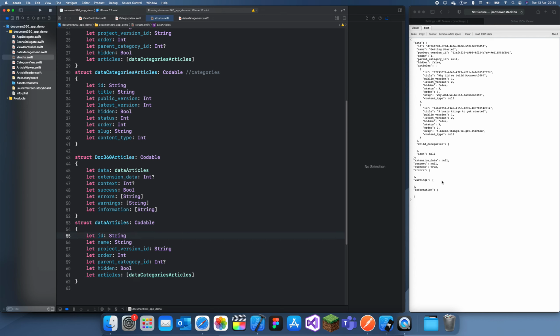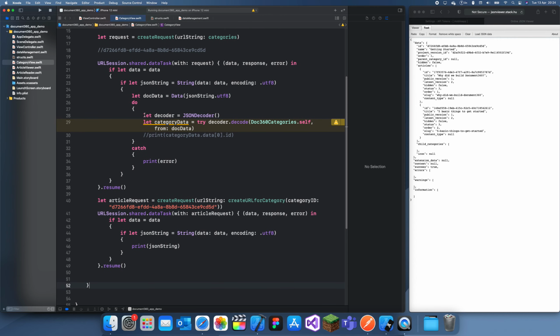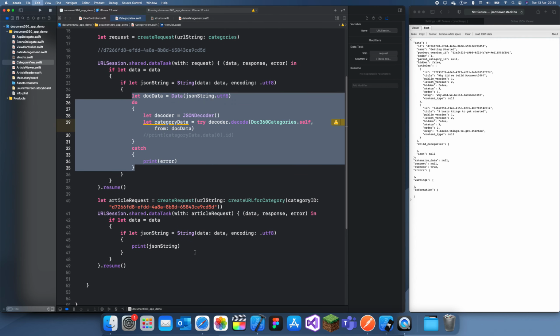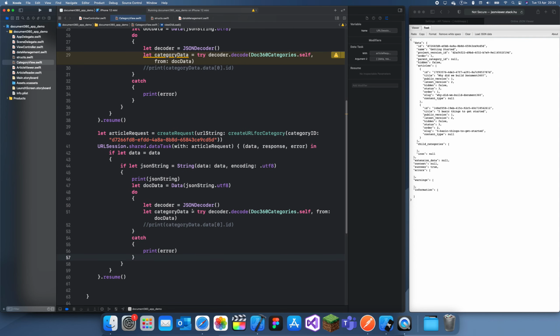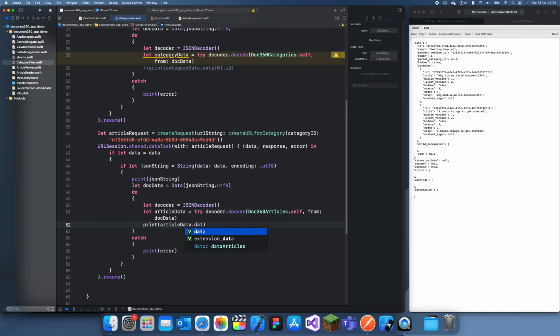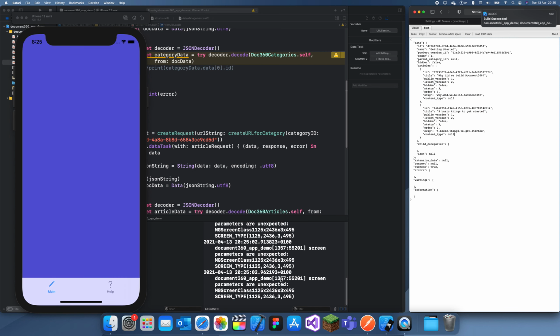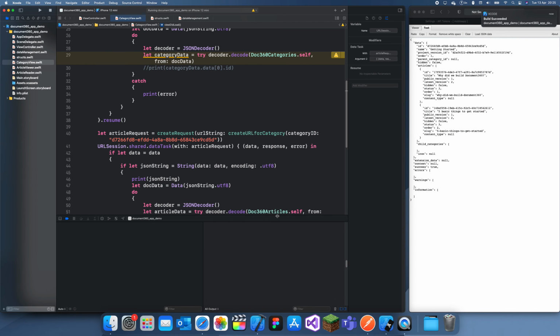And now let's try and pass this. So let doc data equals data, article data equals doc360 articles dot self, and let's print something from the article data. Print article data dot data dot articles, and we'll just print the whole array. So it should tell us these two things. Click on that. Oh, wait, what?